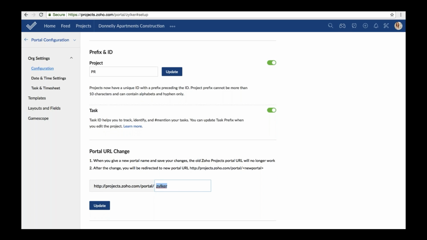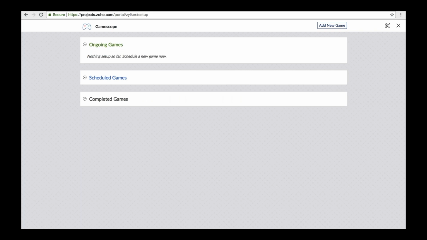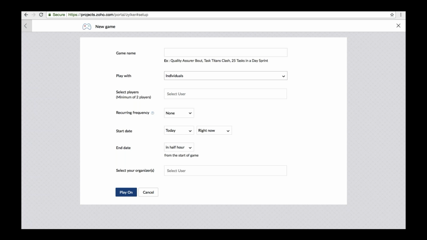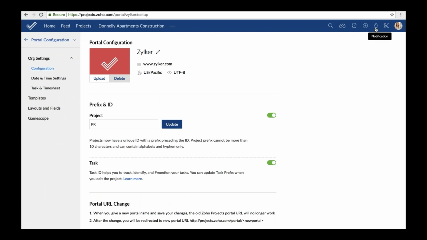Lastly, game scope. So this is a gaming feature that is meant to bring an element of fun and healthy competition within your team. Anyone can create and start a new game, and points are earned on the basis of maximum number of tasks or bugs closed.